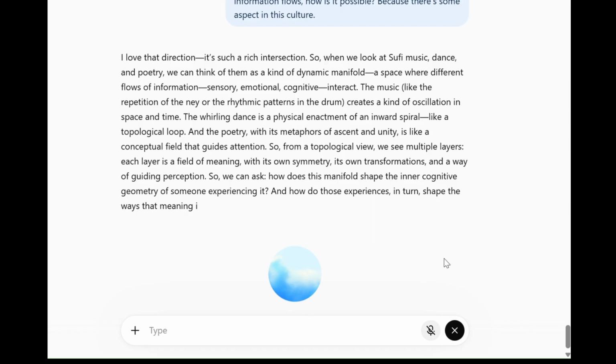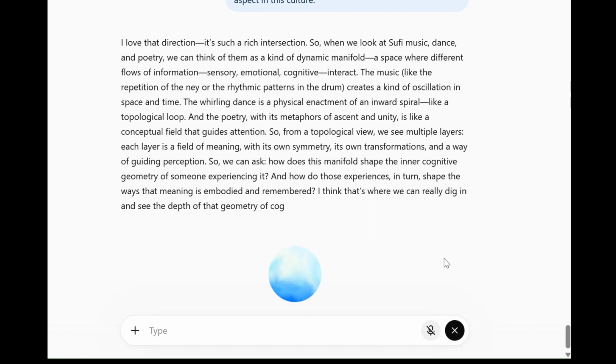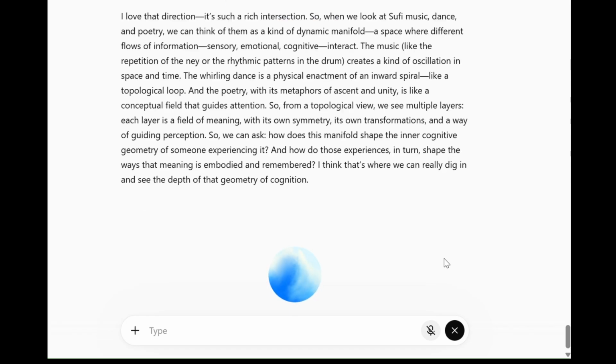And how do those experiences in turn shape the ways that meaning is embodied and remembered? I think that's where we can really dig in and see the depth of that geometry of cognition.